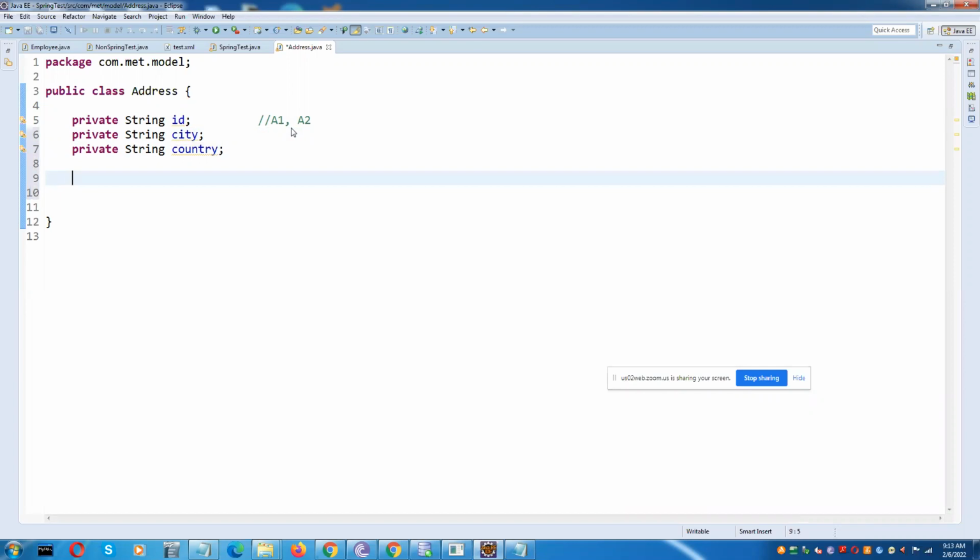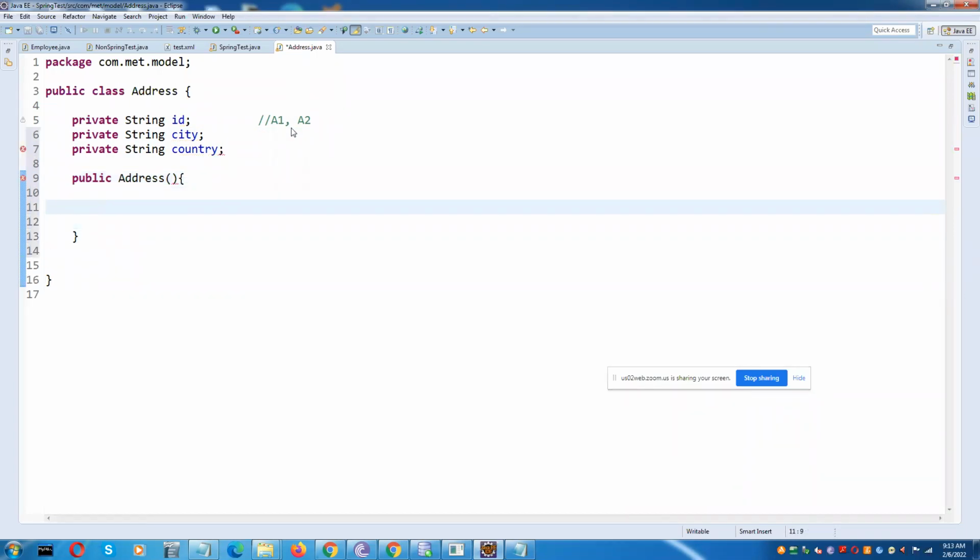Okay, I'll have a default constructor, public Address, and inside it a sysout that prints address object created with ID, this.